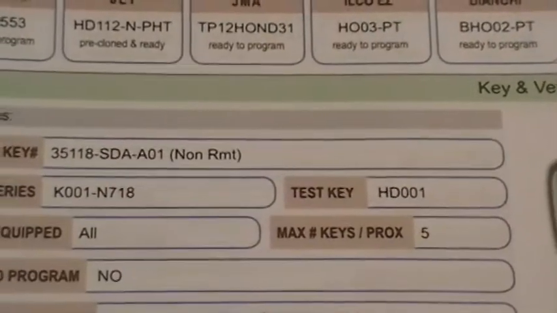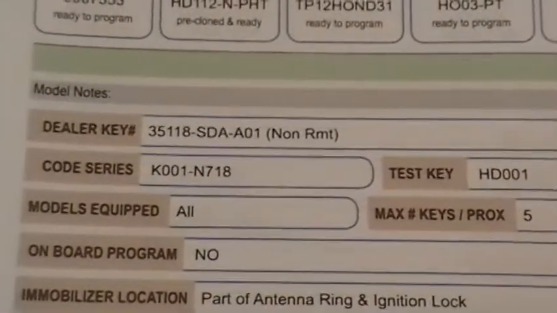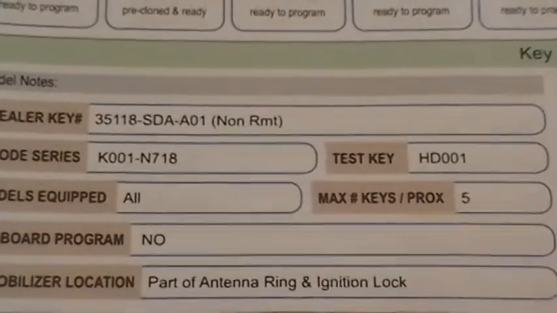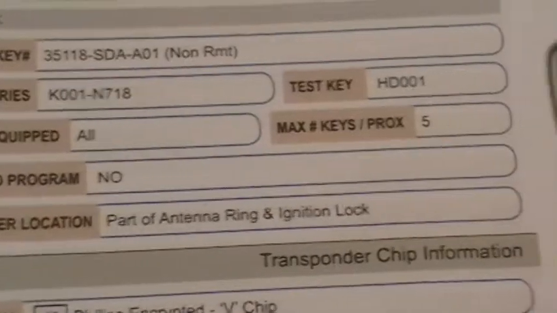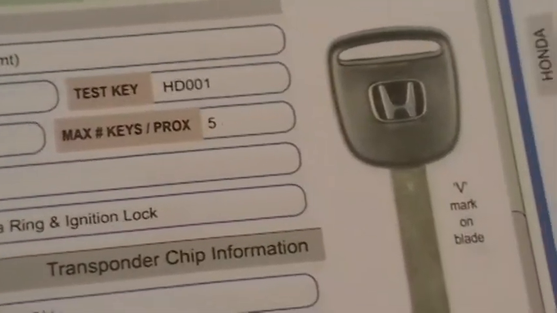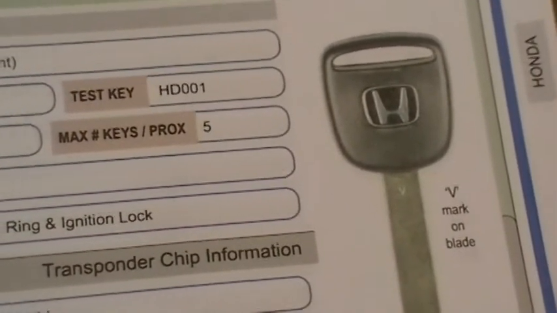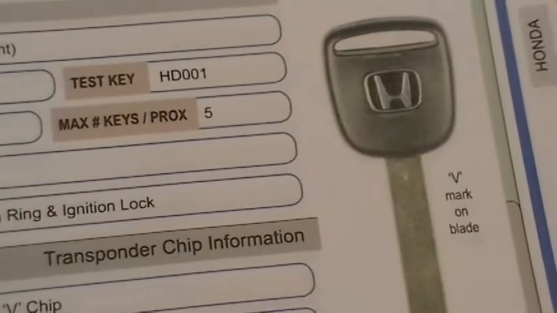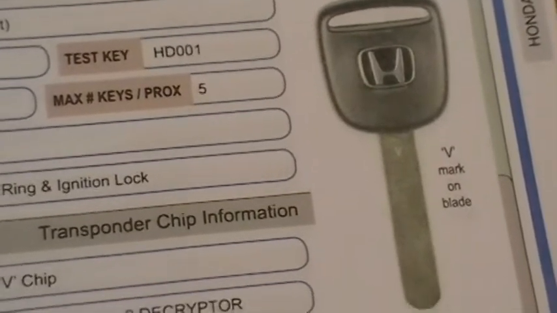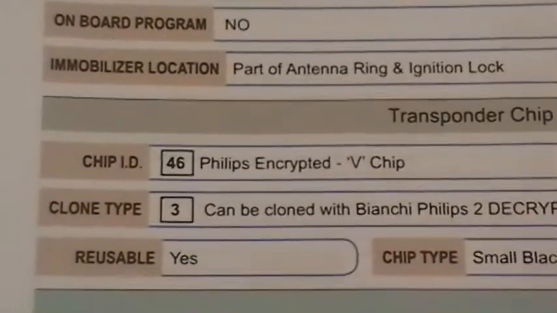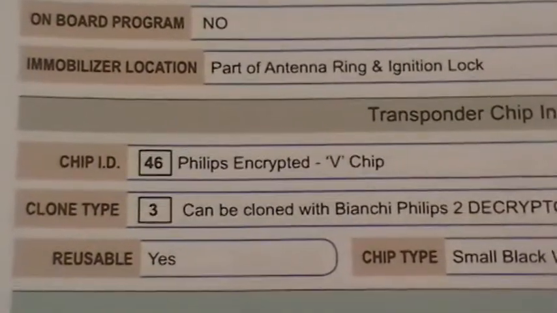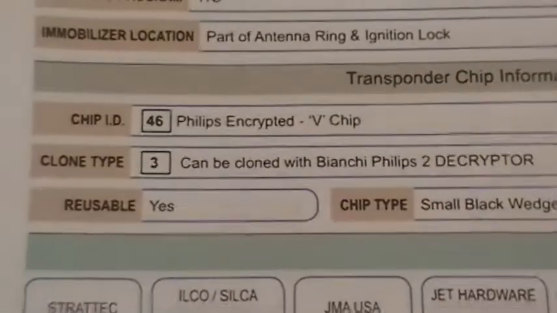We know that it's a transponder. There's the code series that we'll be using. On this one, we couldn't retrieve a key code right off the bat, so we're going to go to the vehicle and cut this key. We're looking for a blade with a V marked on it, and the reason for that is because that denotes the type of chip. It is a Philips encrypted chip.